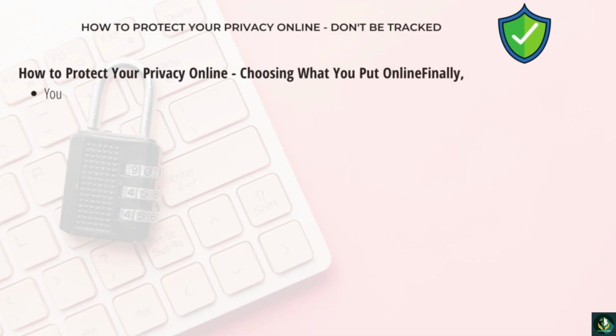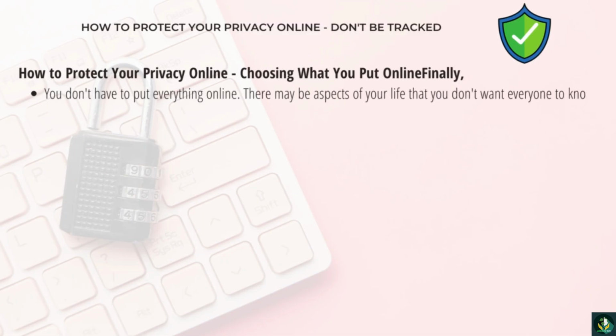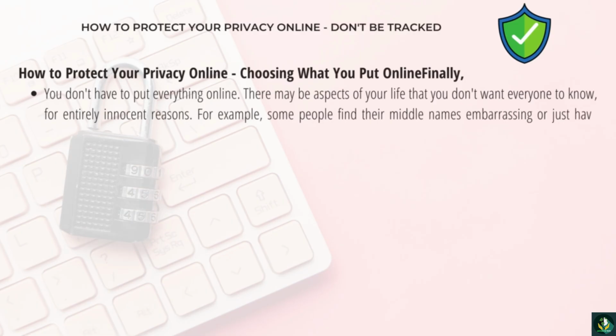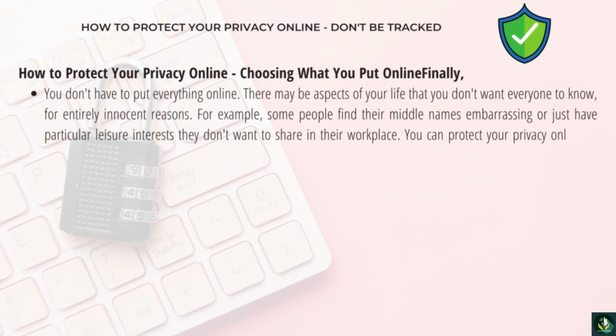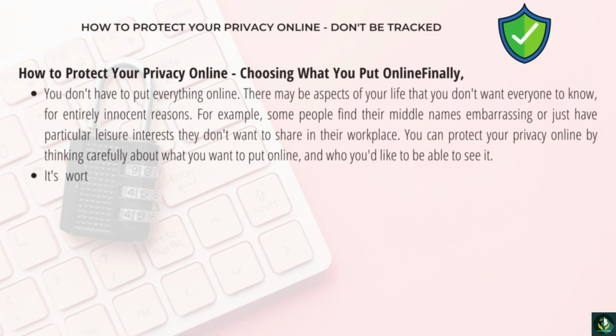Choosing what you put online. You don't have to put everything online. There may be aspects of your life that you don't want everyone to know, for entirely innocent reasons. For example, some people find their middle names embarrassing, or just have particular leisure interests they don't want to share with their workplace. You can protect your privacy online by thinking carefully about what you want to put online and who you'd like to be able to see it.